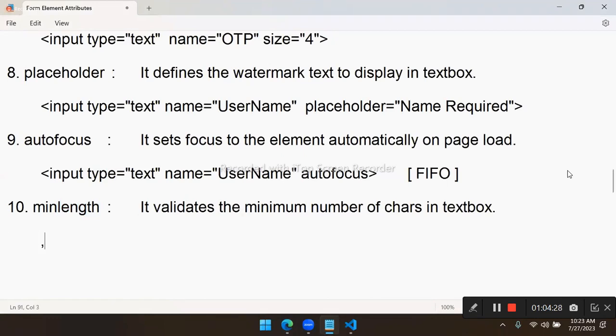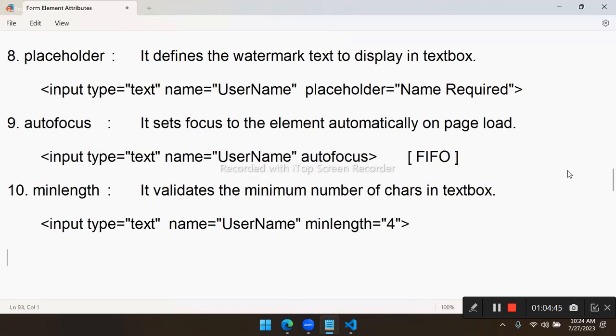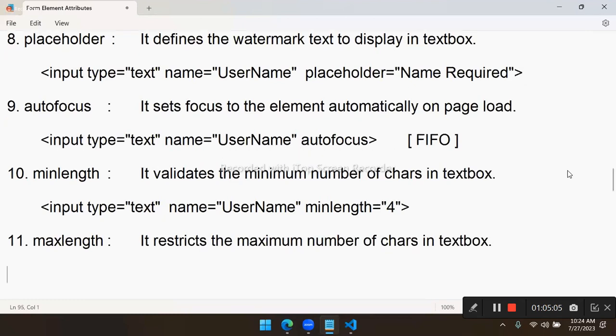So it is a validation. Input type is equal to text, name is username, and minlength is equal to 4. Similarly, we have another important one, maxlength. It restricts the maximum number of characters in the text box.